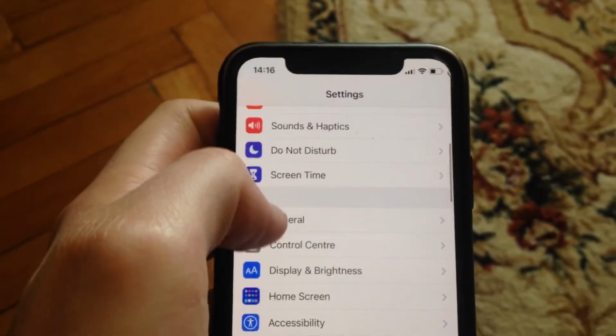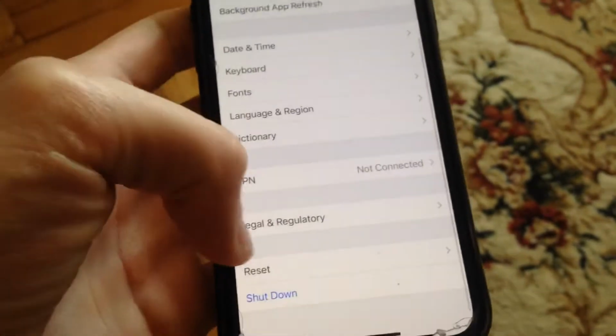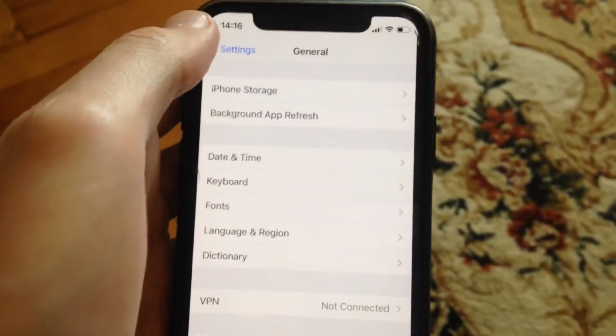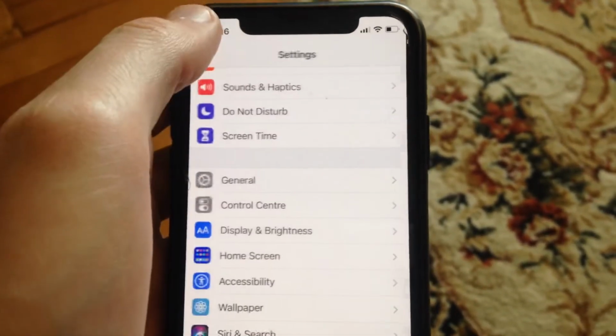Another thing you can try is to go to General, scroll down, tap on Shut Down, slide to power off, wait for a second and power on your phone again. So just simply restart your phone.